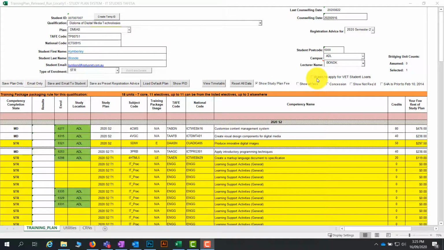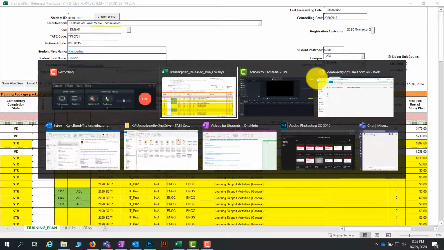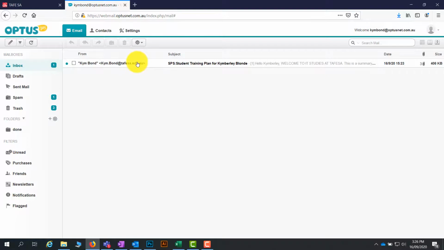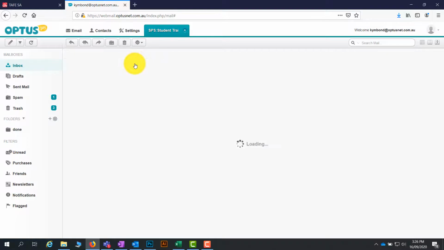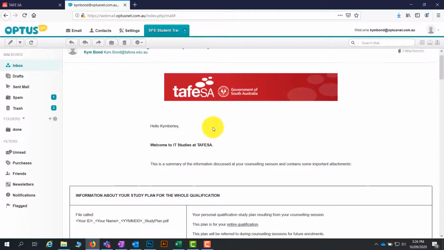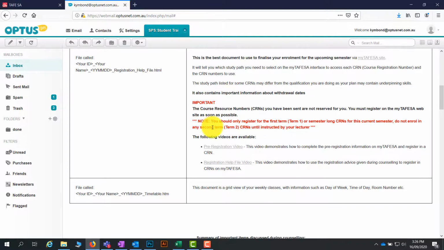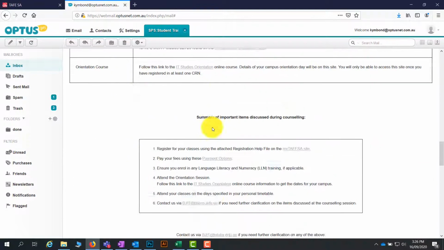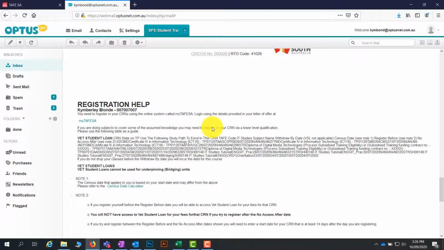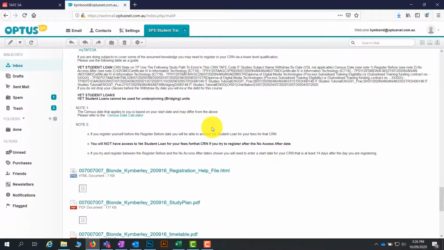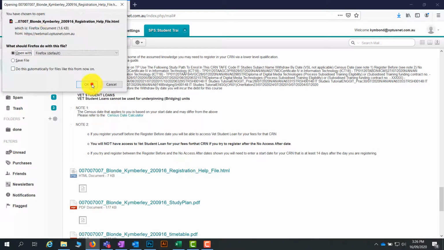So assuming all the information is correct, it will be sent to your email, and I'll just go and retrieve that email now. So there is the email, just open it up. Read through the information. There's a lot of information to absorb with some very valuable tips to ultimately locate one of the attachments, which is the registration help file. The registration help file is a HTML file. You've also got a copy of the study plan as well as your timetable. But I'm going to concentrate on the registration help file.